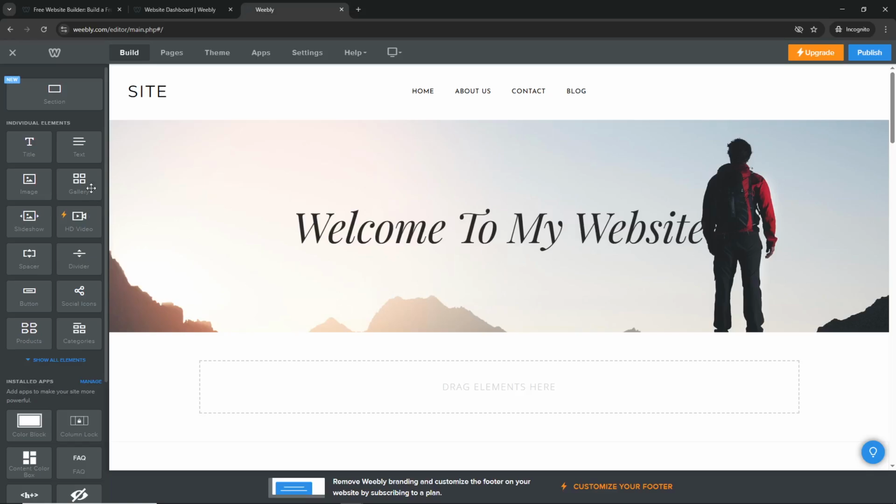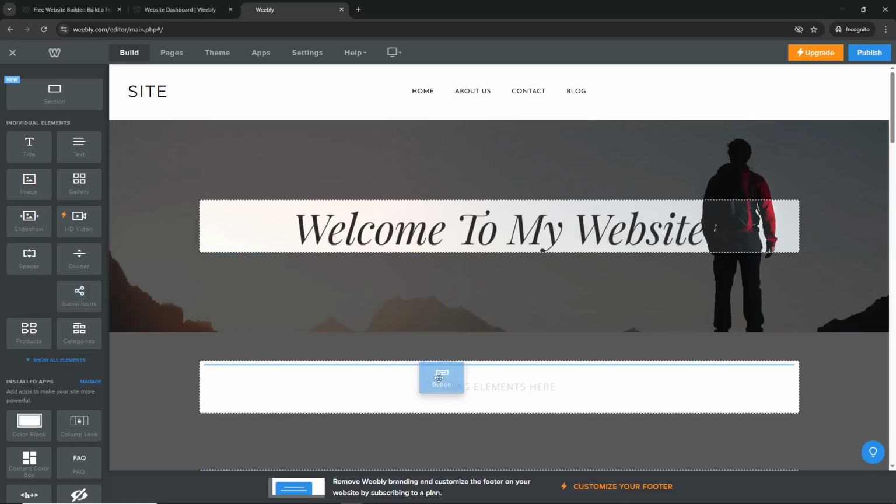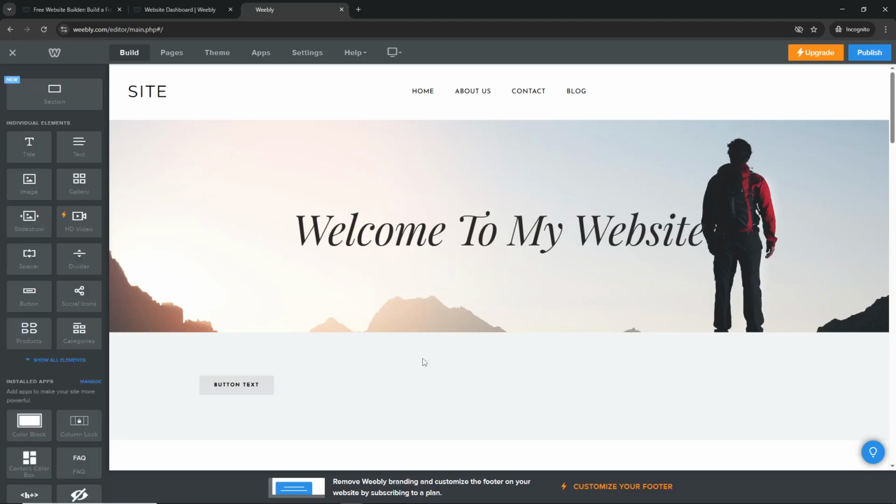Now focus your attention on the left side menu. Here you'll find various elements you can add to your website. Scroll through until you find the button element. This is what we're looking for to create clickable, interactive buttons on your site. Simply drag the button element from the left menu and drop it wherever you want it to appear on your website. Once it's placed, click on the button to open up the editing options.